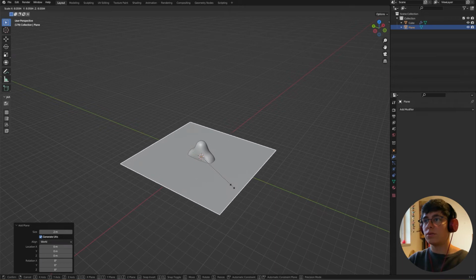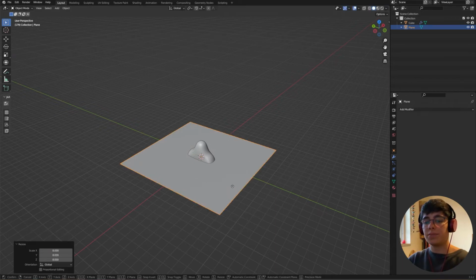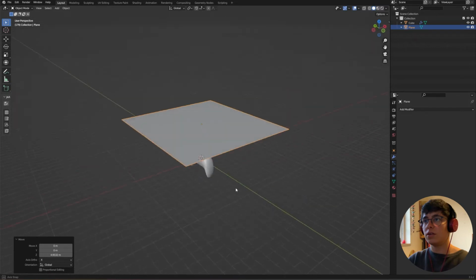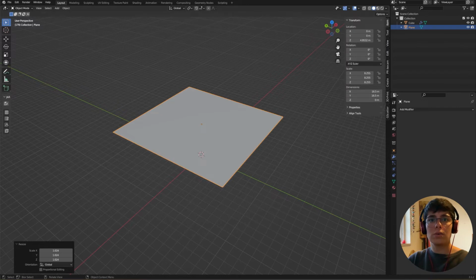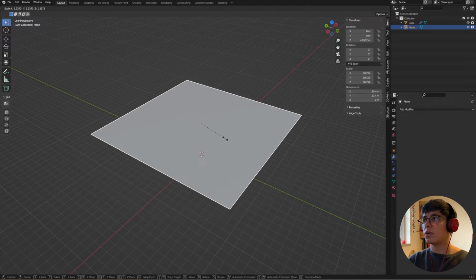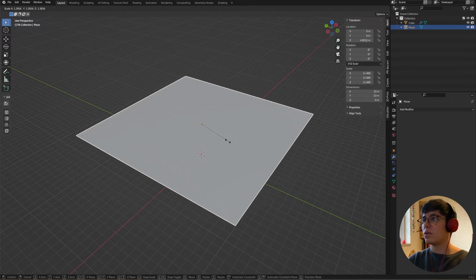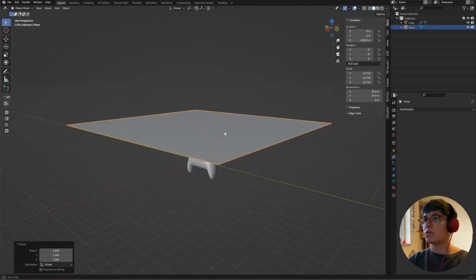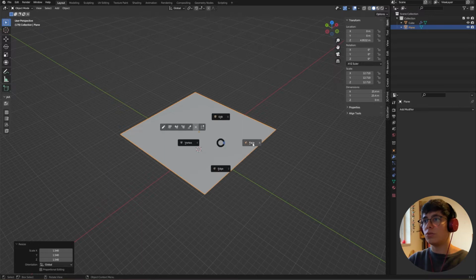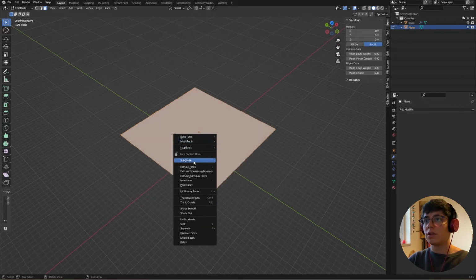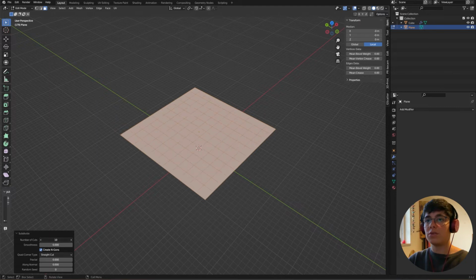way up, sorry, G Z, I think around here it's okay, maybe a bit more, it's too small, like this, we want a big one. So now go to edit mode again, right click, subdivide all the way to 10 subdivisions, and I'm actually going to subdivide again, just one more time.